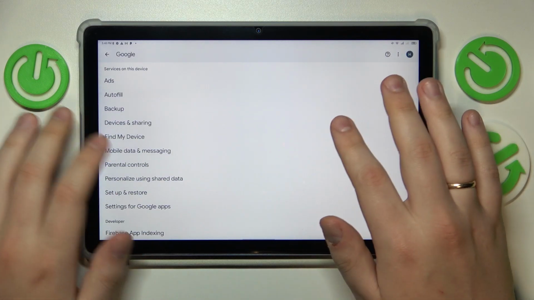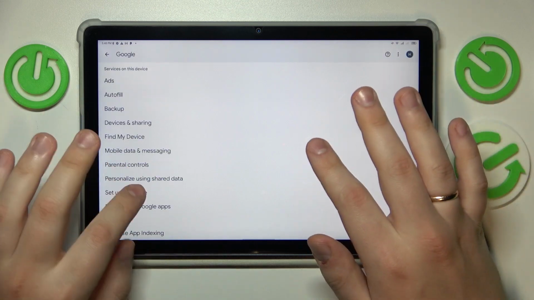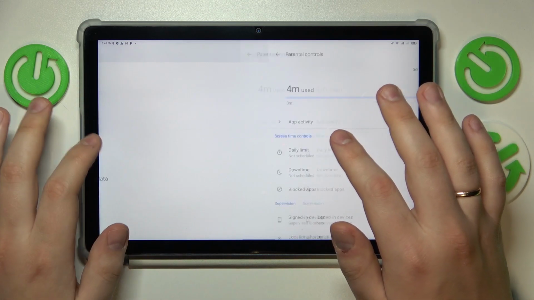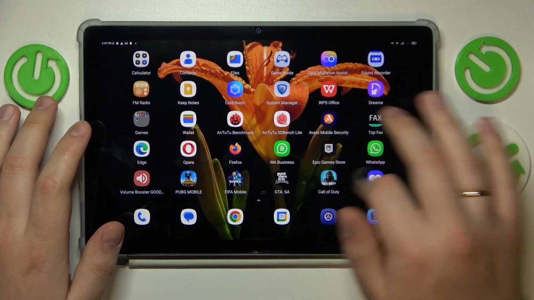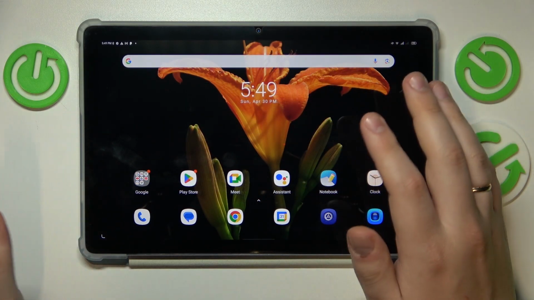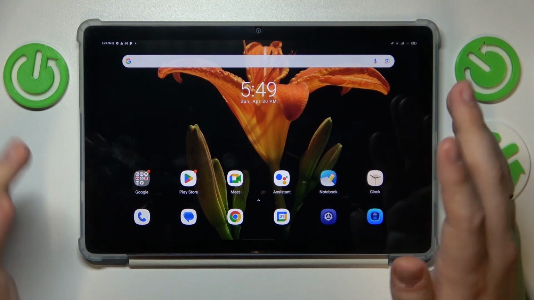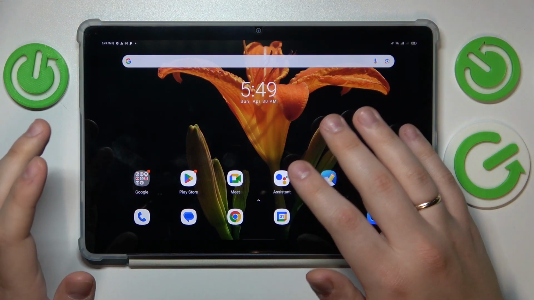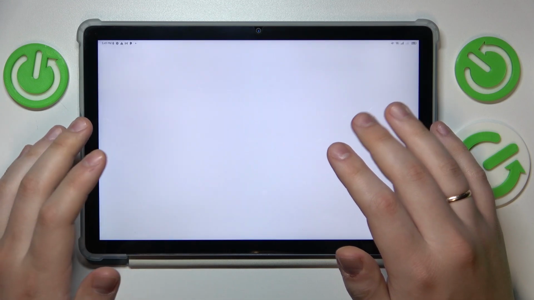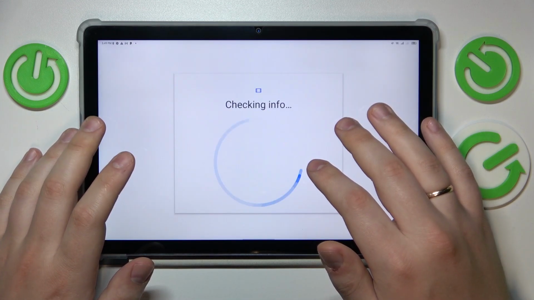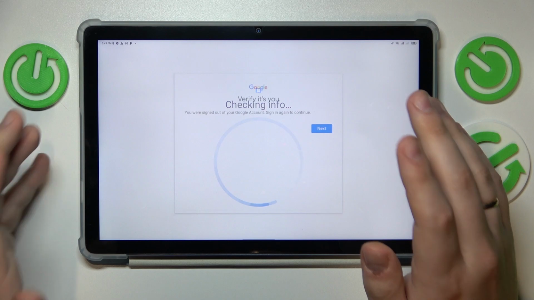Well, anyway, even though it is not displayed over here, the parental controls were turned off, so you gotta believe me on this one. And in order to reactivate or restore or recover the Google account that we have just deleted, you will need to launch the Play Store or any other Google app or service and sign into the said Google account.